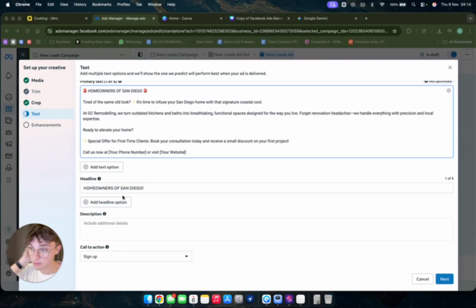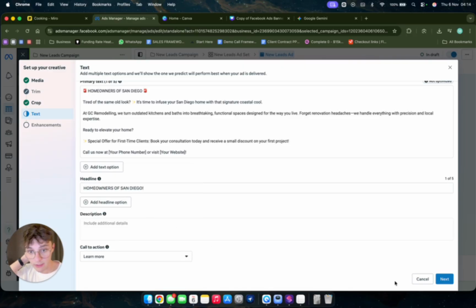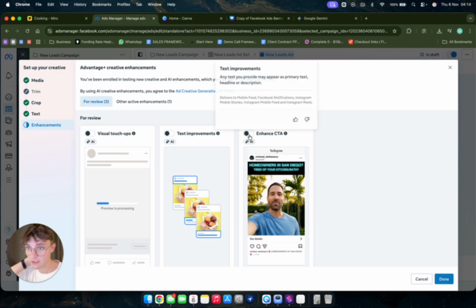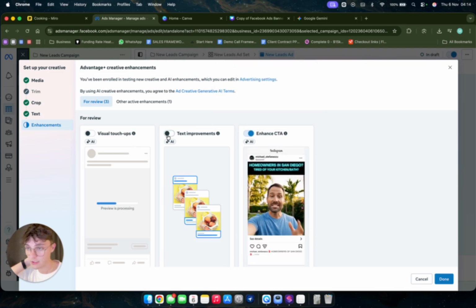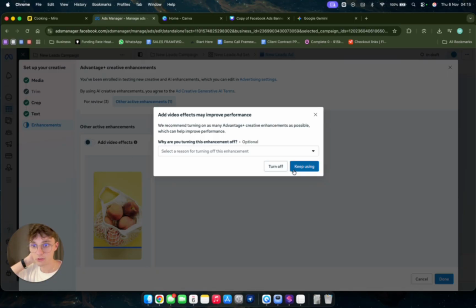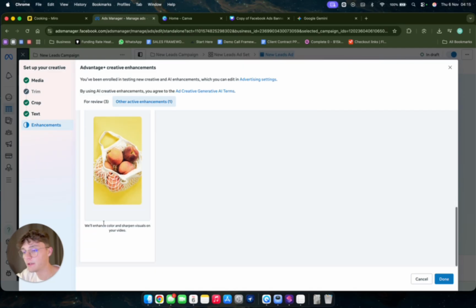Let's see. Headline is fine. Description is fine. It's always going to be learn more here. Learn more. And the enhancements. I mean, enhanced CTA, yeah. Text improvements is fine. Visual touch-ups is fine. You just don't want to have this video effect on. Turn it off because you're not sure what it adds to videos, because usually it adds sounds to it and you don't want to have sounds on it. You just press done and that's it.